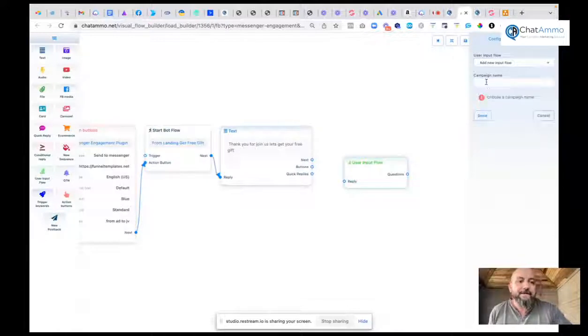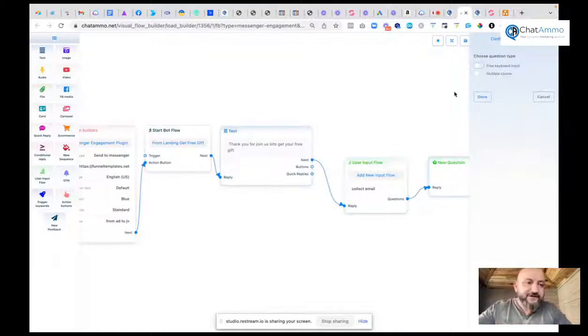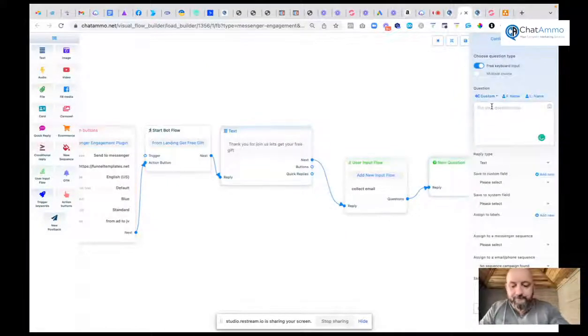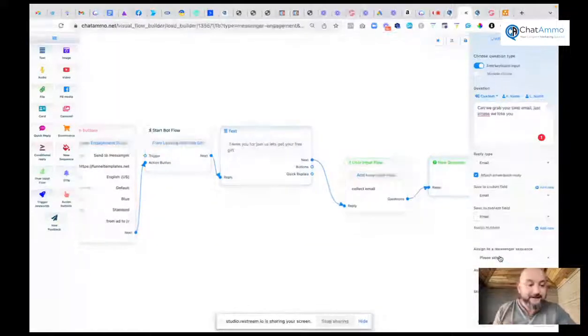Right, campaign name, collect email. I'm done on that one. And now I've got the questions. So want free keyboard input. Can we grab your best email just in case we lose you? Right, the reply type is going to be email. We're going to attach a quick email reply, which means it's going to be self-populated, which means a lot more people are just going to click it and agree to give us their email, because it takes no time out of their day just to click a little button.